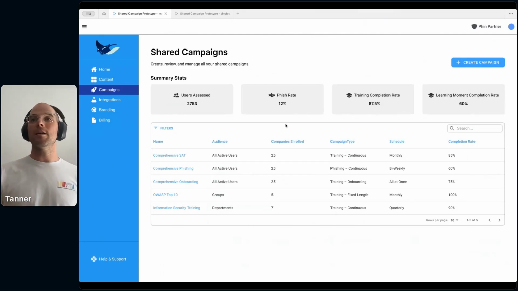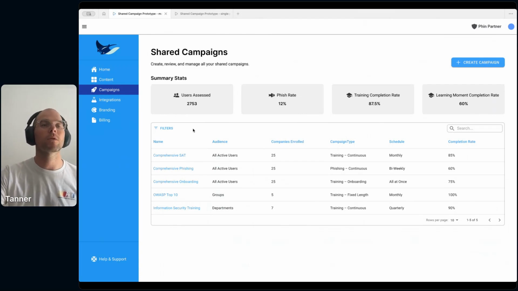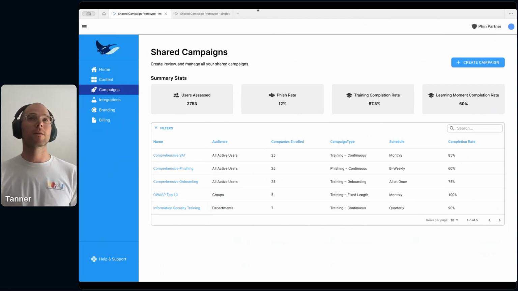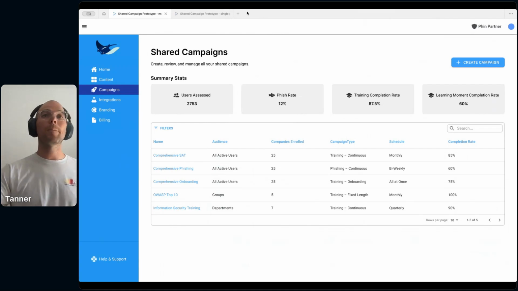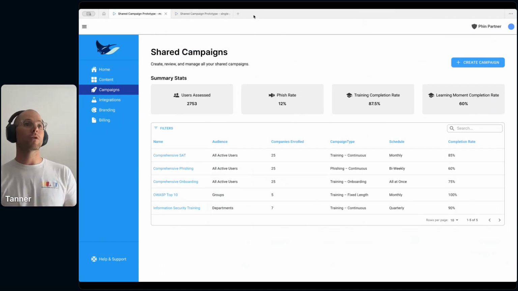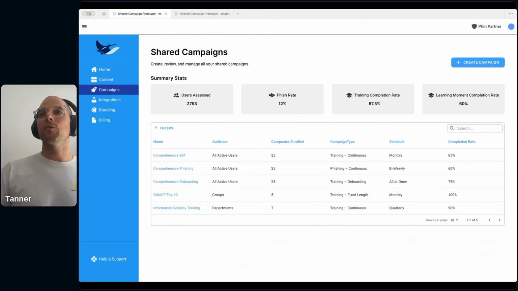So we're back here. Again, if you haven't gone and engaged in the poll or mentioned in the comments what kind of data you want to see associated with your training campaigns and your phishing campaigns, please do so. The more information that you can give us, the more likely it is that we're going to build something that works for you and provides the most value for you.